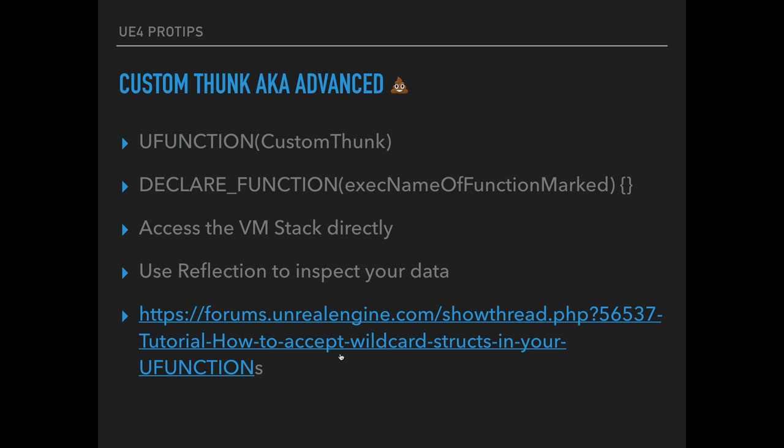This guy posted on the Unreal Engine forums. And you have to write some C++, and it's called CustomThunk. And it's a property on the UFUNCTION. What it lets you do is, right after you say CustomThunk, you say DECLARE_FUNCTION, and it has exec and then the name of the function that you just marked as CustomThunk. And what it's going to do is, in the scope of the virtual machine, call your function with two parameters, a stack and something else that I forget.